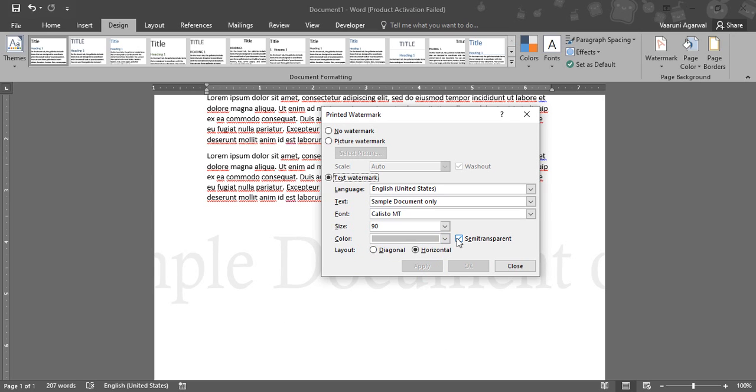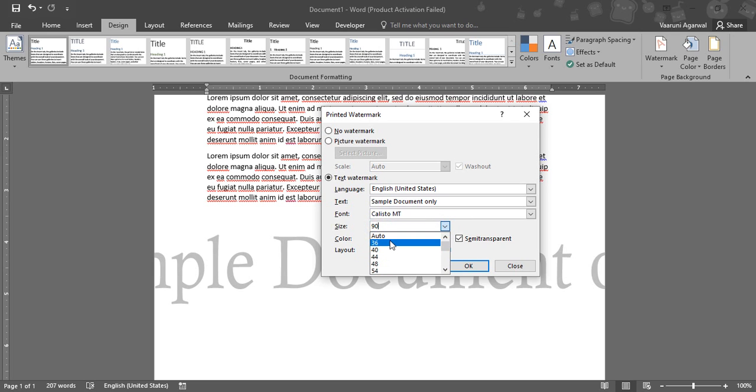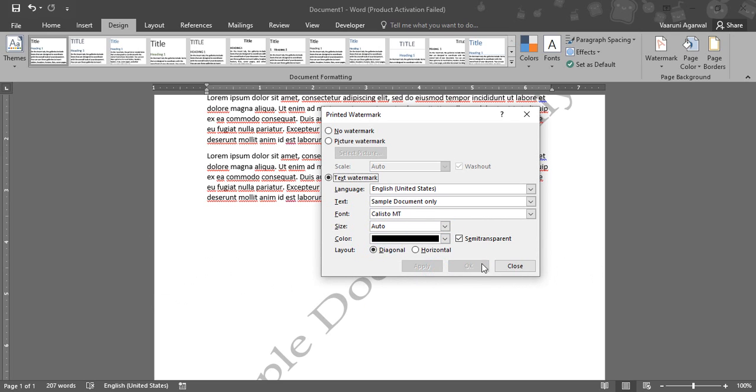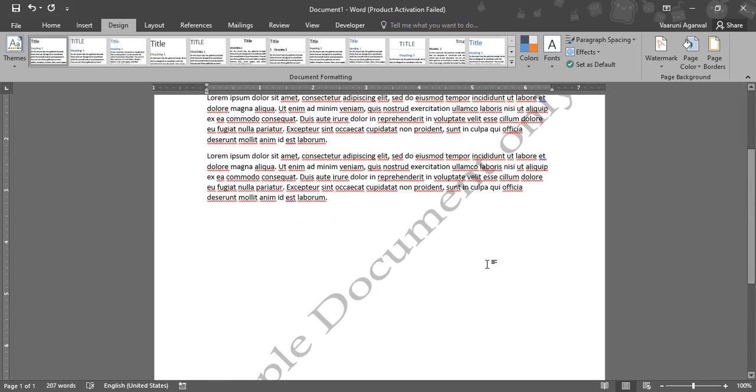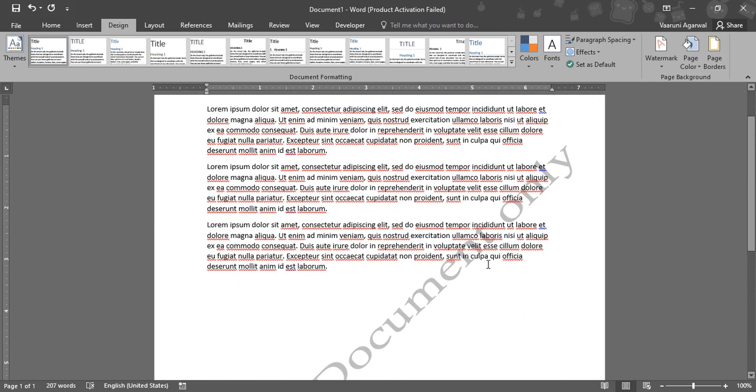If you want to change the color, like if you want to remove the semi-transparent option, you can do that and click on apply. So this is how the semi-transparent condition has been removed. If you want to change the color to black, this is actually much more readable. Let's go with diagonal and change the size to auto. Changing the size to auto makes sure that we are able to read the whole text at one go, and it is not hampering the visibility in any way. So this is how watermarks are created and applied in a Word document.